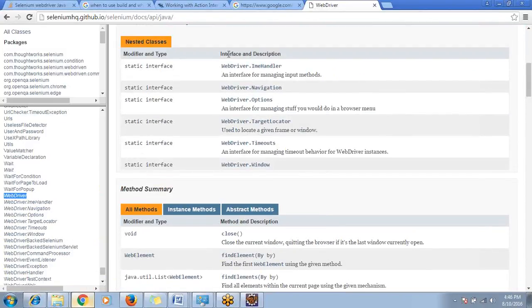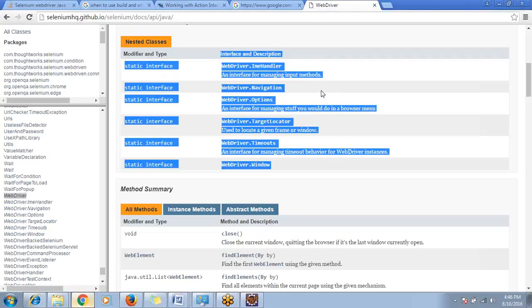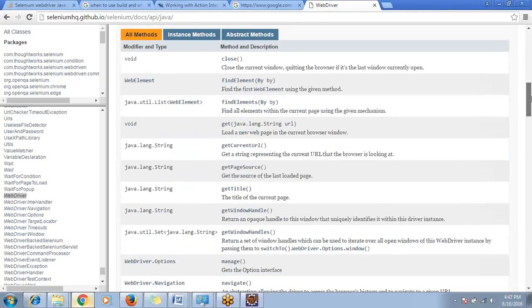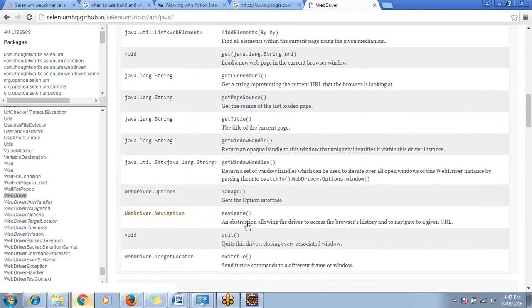So there are some classes, right? Now we are going to discuss these. These are interfaces, so we can create objects of these interfaces. One is WebDriver.ImeHandler, WebDriver.Navigation, WebDriver.Options, WebDriver.TargetLocator, WebDriver.Timeouts, WebDriver.Window. Firstly we are going to discuss WebDriver.Navigation. We have a method in WebDriver, the navigate method, which returns the object of WebDriver.Navigation. Using that returned object, we can access the methods in the WebDriver.Navigation interface.